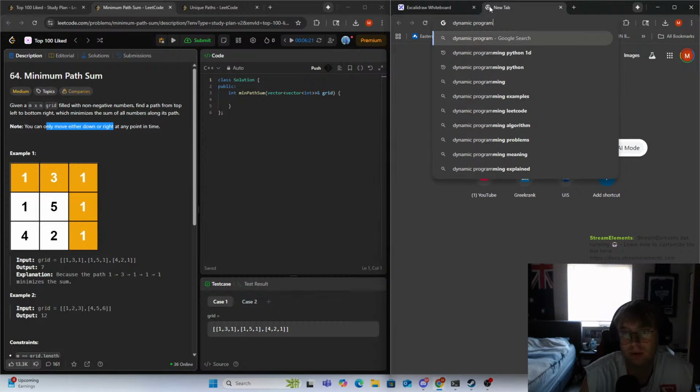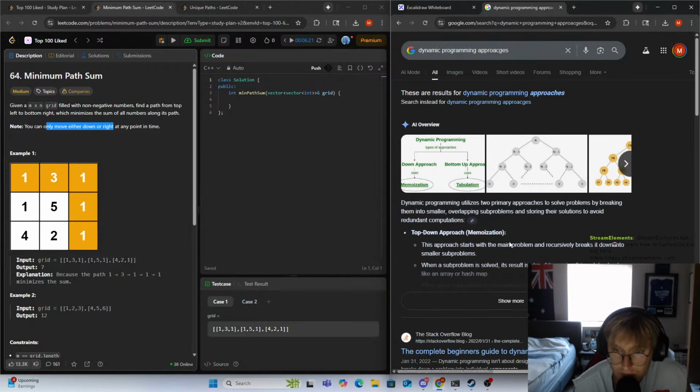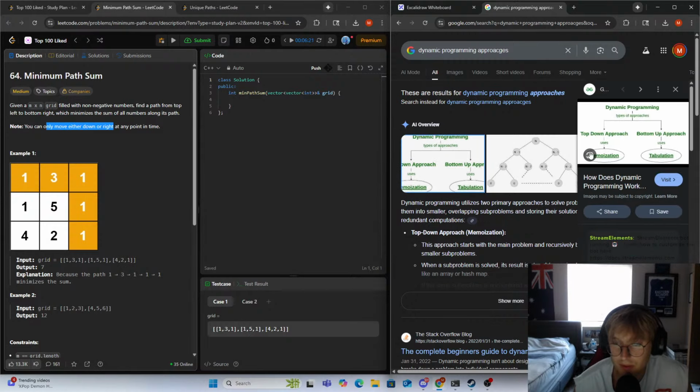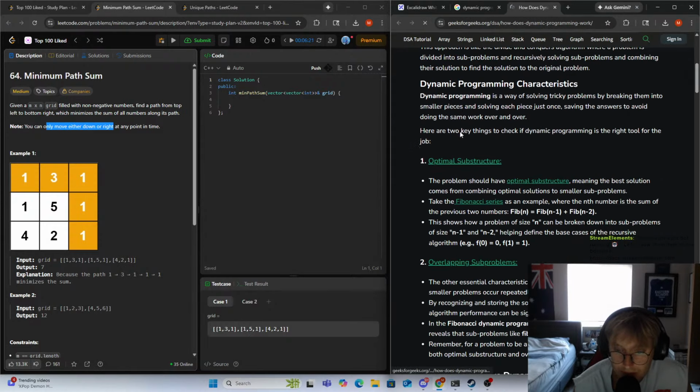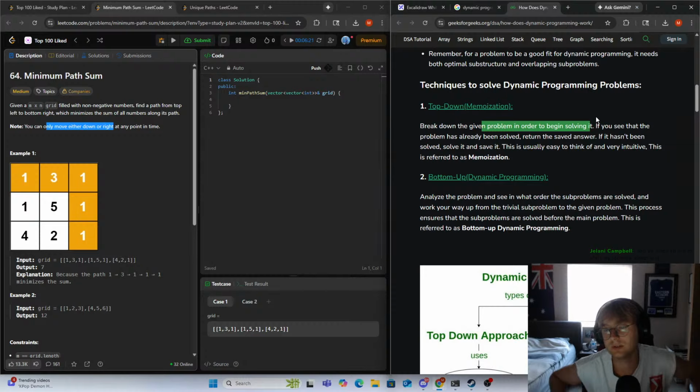Dynamic programming approaches. Right, so from memory, there's a top-down and a bottom-up approach. Top-down is using memoization. Take the problem, see what the subproblems are, break down the problem and give them an order of solving it. You have a cache here.